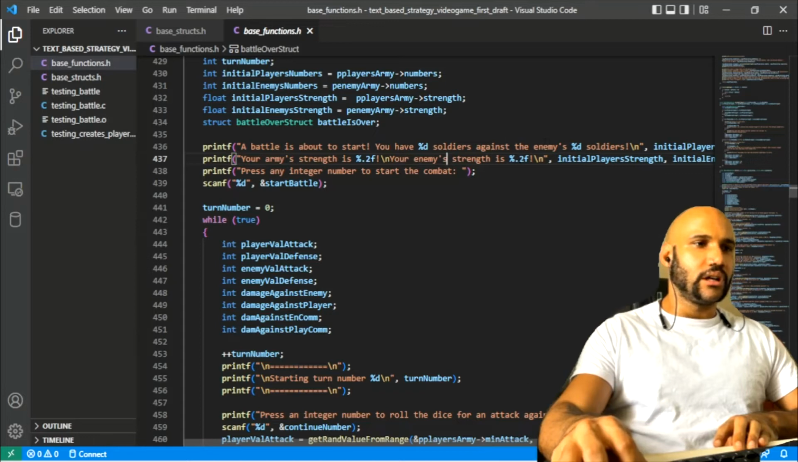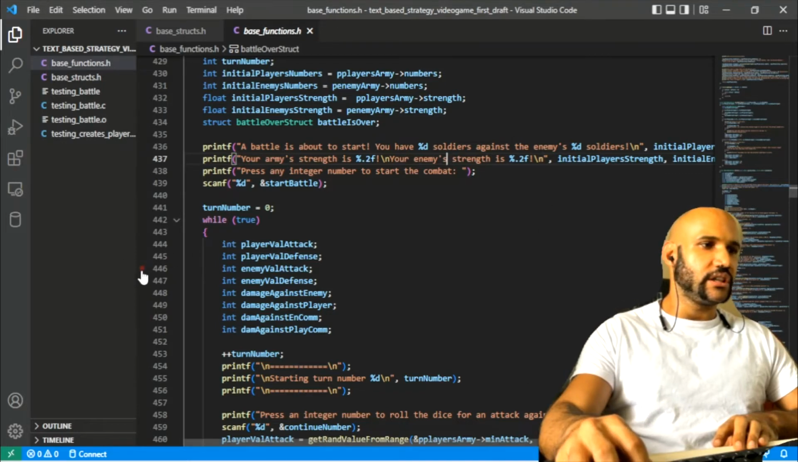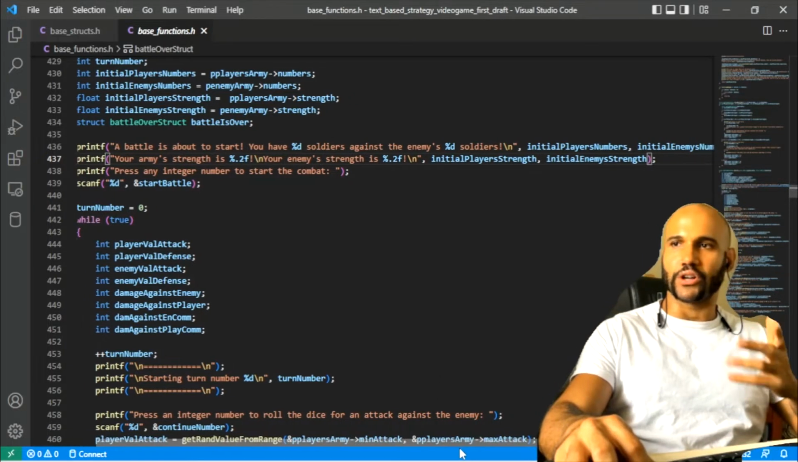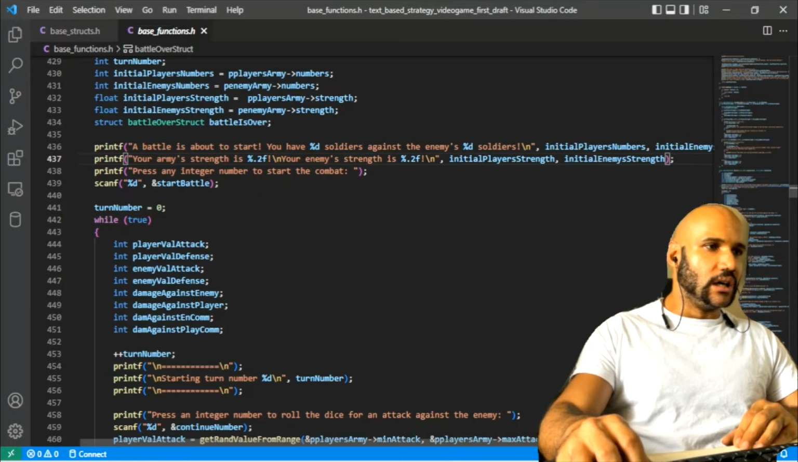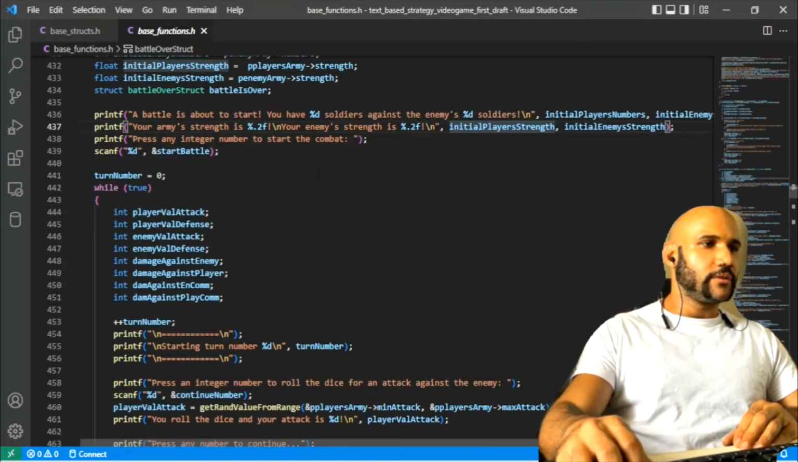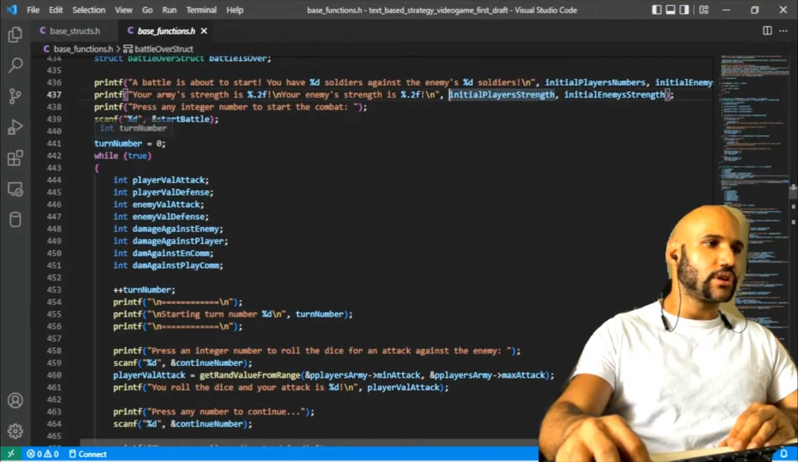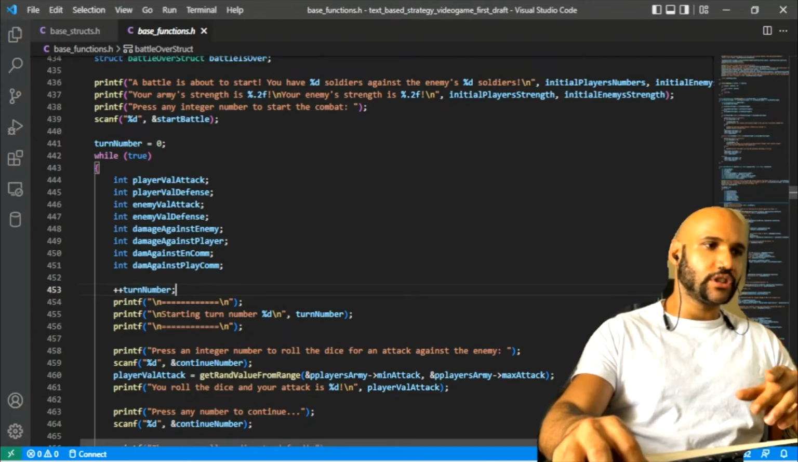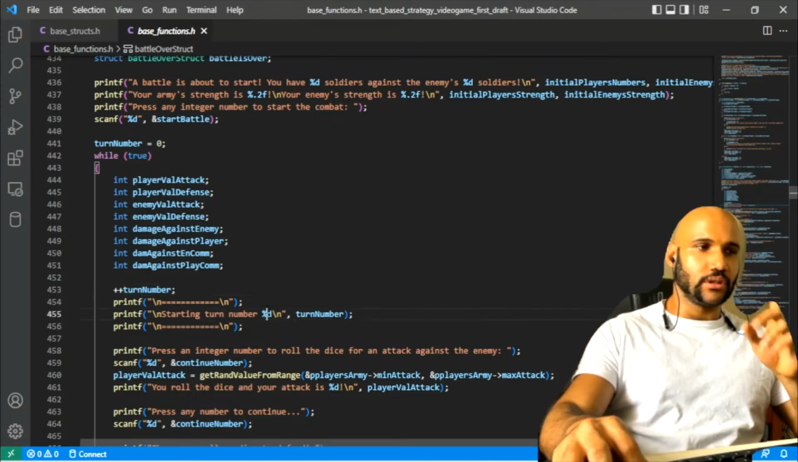So that's it. Your battle is about to start. You have so many soldiers against the enemy. Let's do this so you guys can see more code. All right, so we have some information here, printing some information. Turn number equals 0, plus plus turn number. So in other words, starting turn number 1.